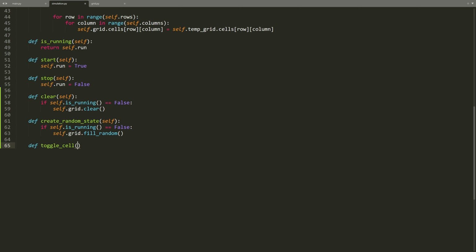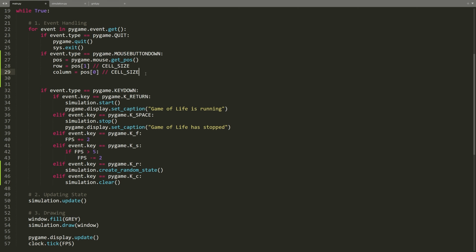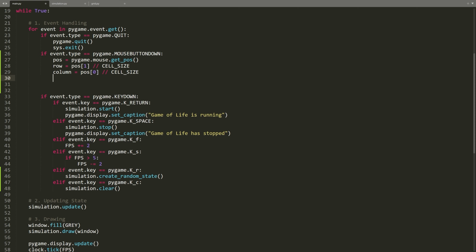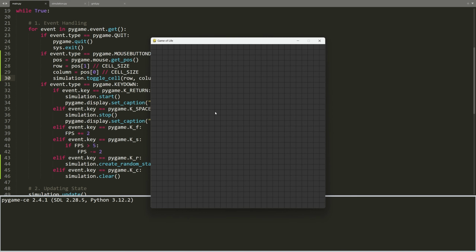def toggle_cell(self, row, column). We can limit the usage of this function only when the simulation is not running. If self.is_running == False, self.grid.toggle_cell(row, column). Perfect. Now all we have to do to complete our project is to go to the main.py file and call this new method. In the loop here, we just type simulation.toggle_cell(row, column). Let's test our code one more time.